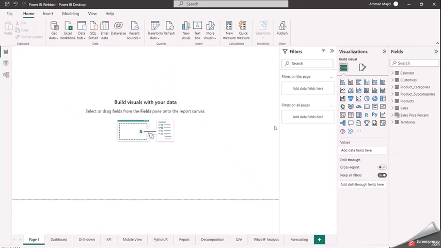On the right, we have the filters pane. Here we add filter criteria. We can add a filter on a visual, and we can also add a filter on the whole page. Then adjacent to it, we have a variety of visuals: column charts, a line chart for time series analysis, pie charts, cards for showing a single value, tables, and KPIs, key performance indicators. And lastly, we have the fields pane. This is where our data sources are.